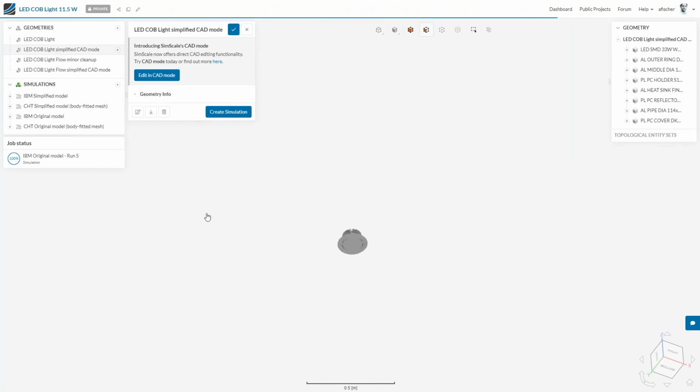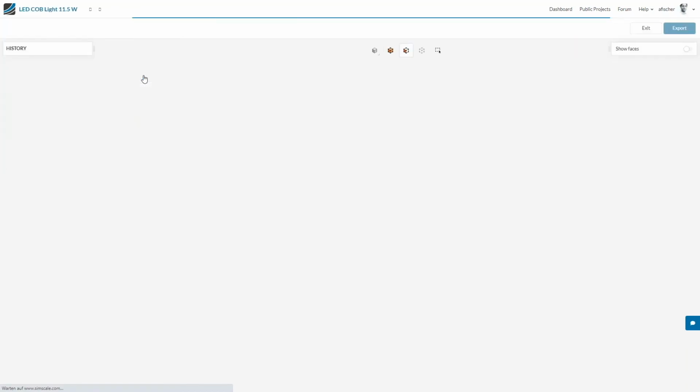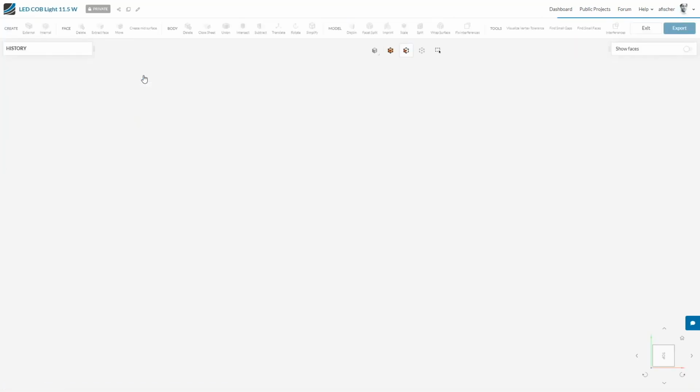But before I do this, we want to at least notice that our simulation in this moment finished. So after a few minutes, we now have the results ready to look into the IBM results. I'll still quickly show you what was done in CAD mode. So while loading this, you know that SimScale is not a design tool. Our CAD mode is purely designed to help you prepare and simplify models if you want to.